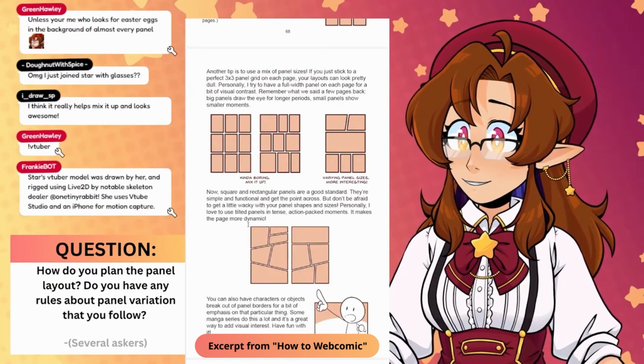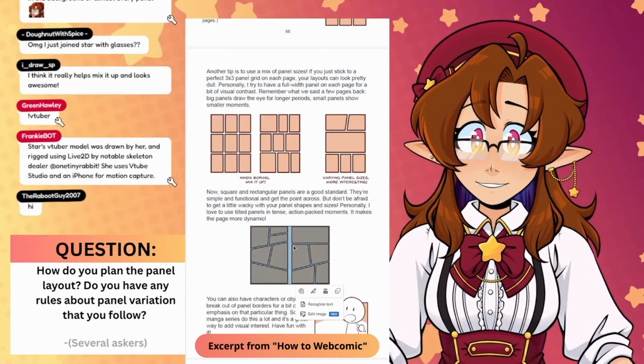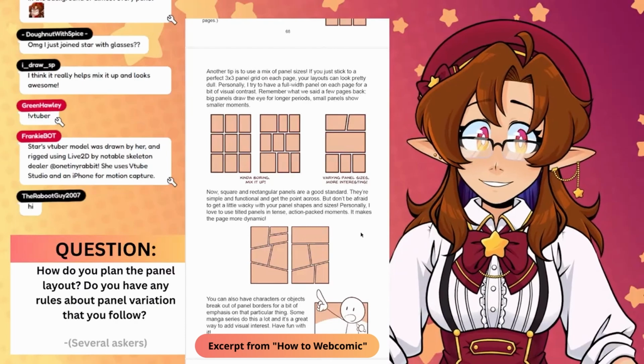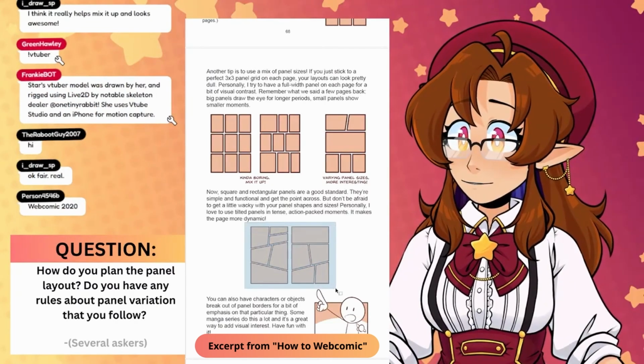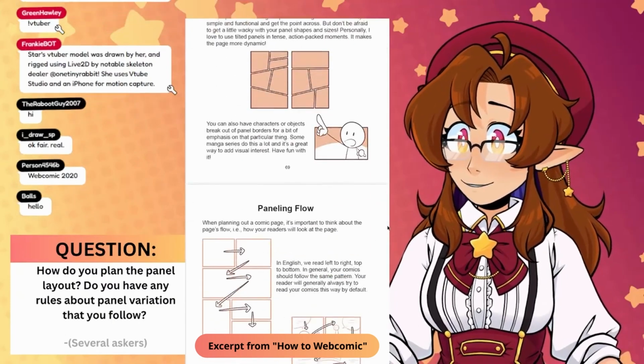You can also, I personally like to use tilty panels for really dramatic scenes. If it's dramatic and there's a lot of stuff happening, I do like tilty panels. You can also have your dudes pop out of the panel.